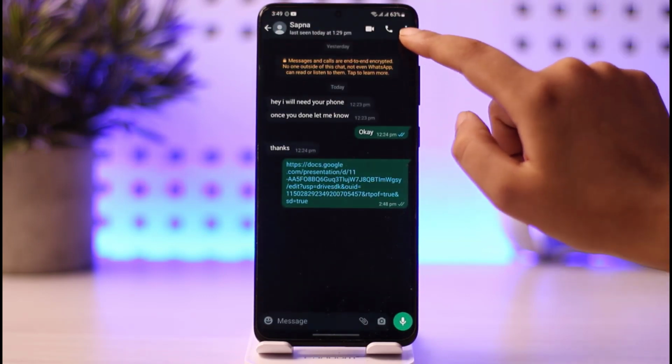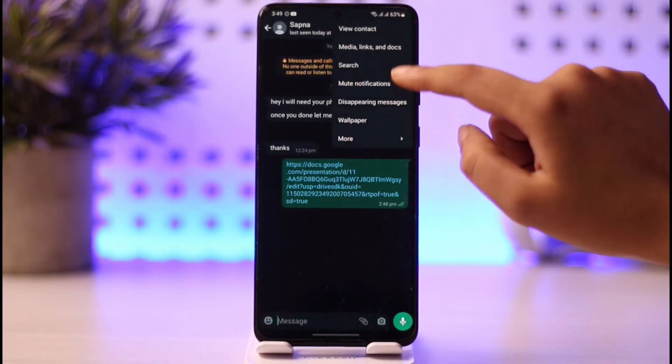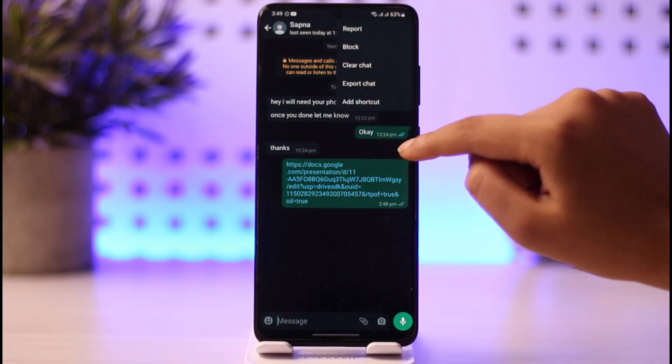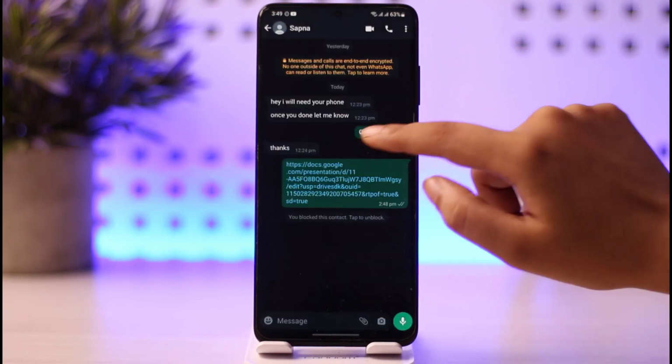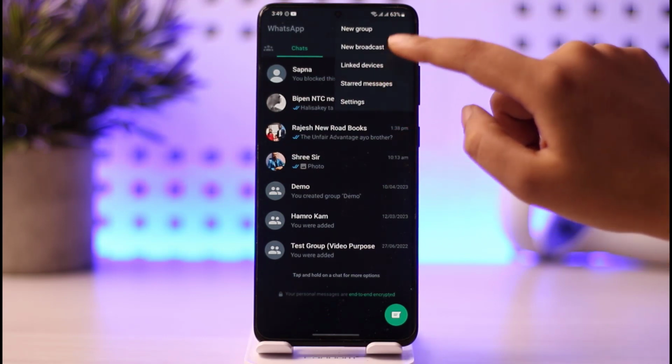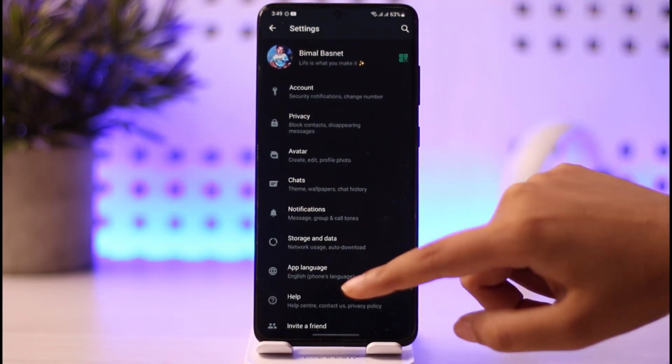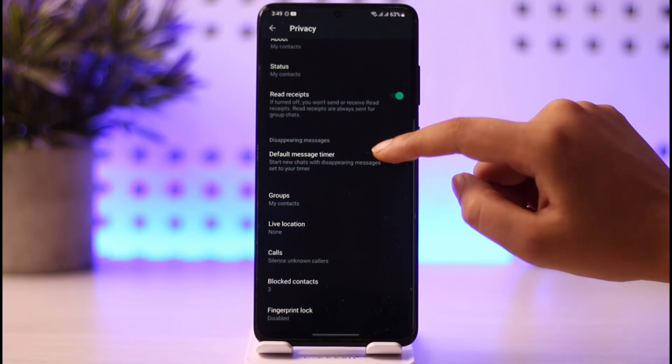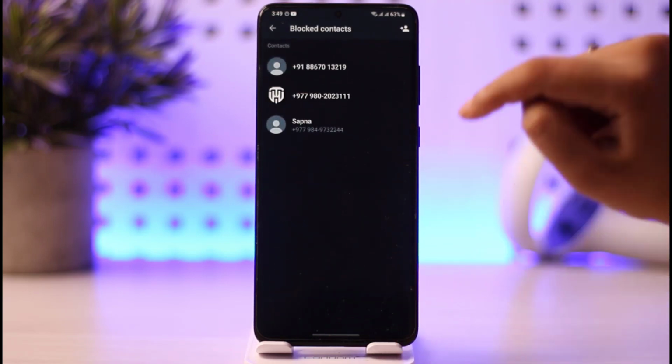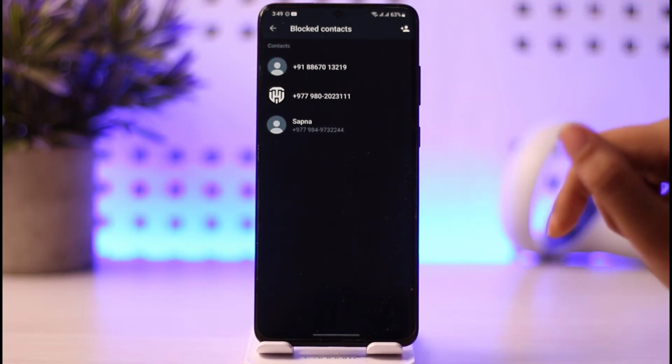Tap on that user, tap on this three dot given beside, tap on this more option, and go ahead and block this user. And we will go back, tap on this three dot again on your top right corner, tap on this settings icon, go to this privacy option over here, scroll down, go to this blocked contacts, and you will be able to find all of the contacts that you have blocked so far.